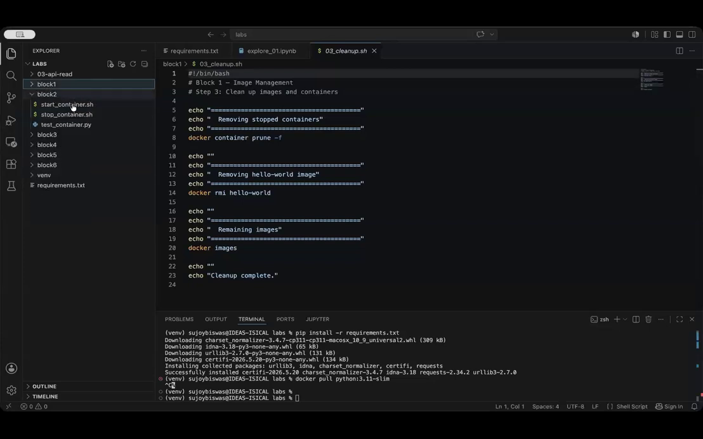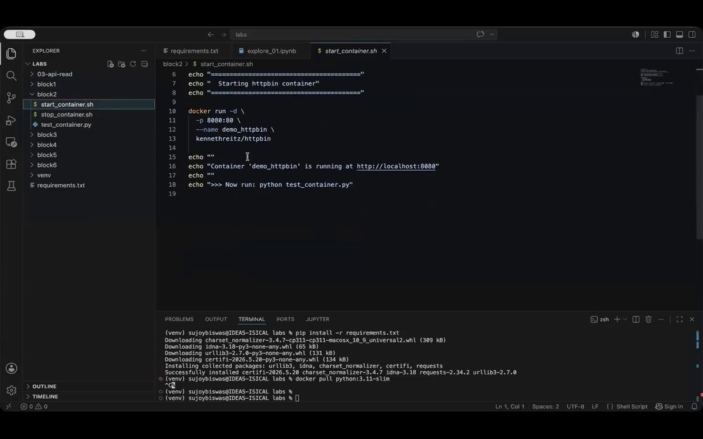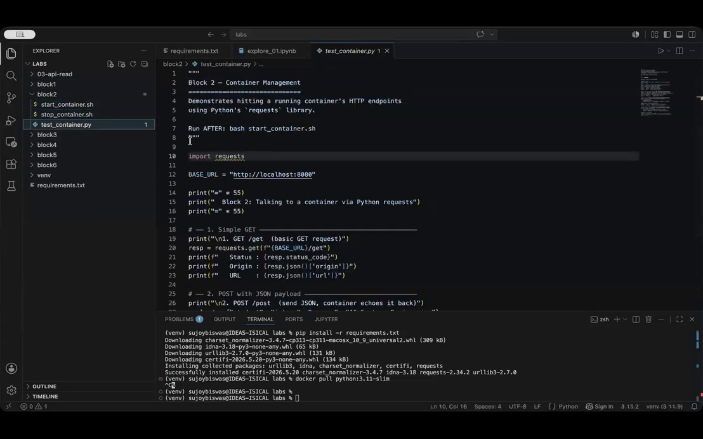But what is more important is, if you run this command, you can visit your localhost and you can see some HTML page running. I will share these files with you. You can check them, and you can test the container.